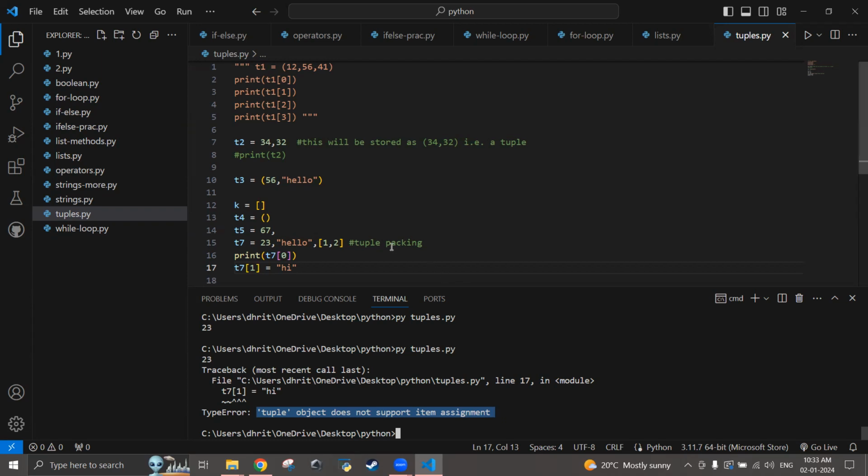Then just like packing, we have something called unpacking as well. So let me remove these two lines. I know T7 contains three values. The first value is a number, that is an integer. The second value is a string. The third value is a list. That is known as unpacking, but I'll discuss unpacking in detail tomorrow in the next class. These are all advanced topics, but I just want to show you what unpacking is.